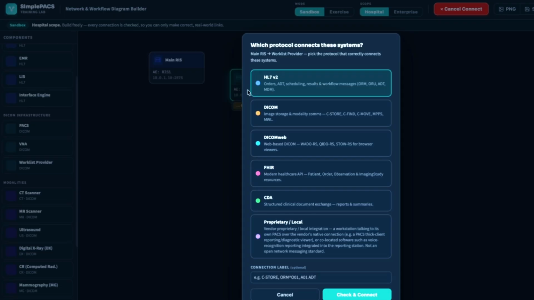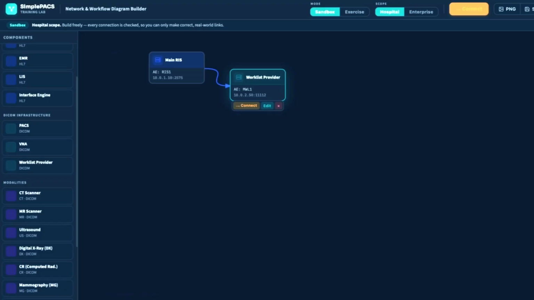Now, what we're going to do is connect our RIS to the worklist provider. Now you can see that within our network builder, we get this little pop-up, which basically prompts us to select the proper connectivity method. Now the RIS is going to be sending information to the worklist provider using HL7 version 2. So we're going to select it. We're going to say check and connect. And yeah, that's correct. That's good.